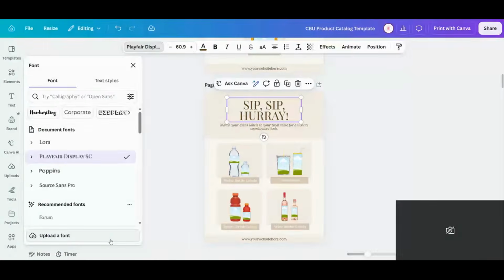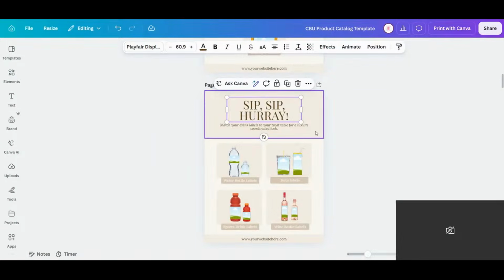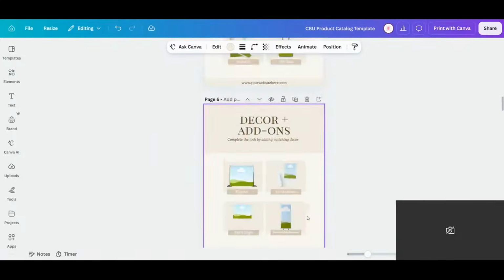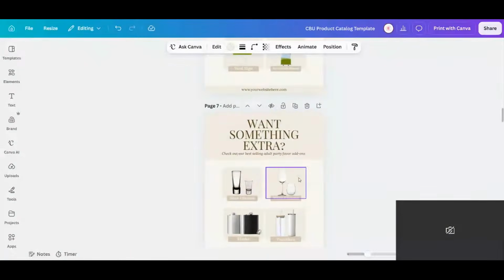Canva, if it's a font that's not currently available and you want to upload, you can upload it here. All right, so that's a few things here of different products that you can switch up.